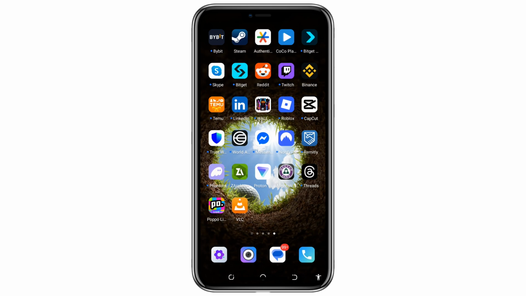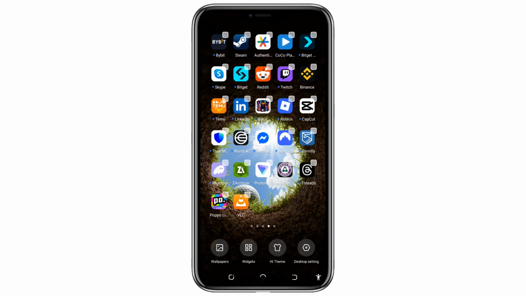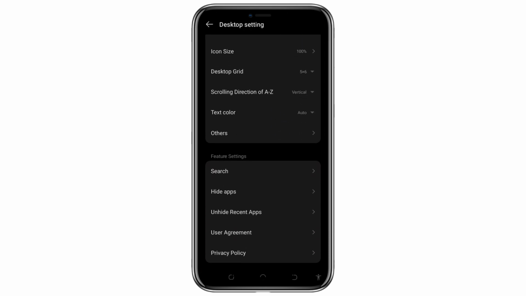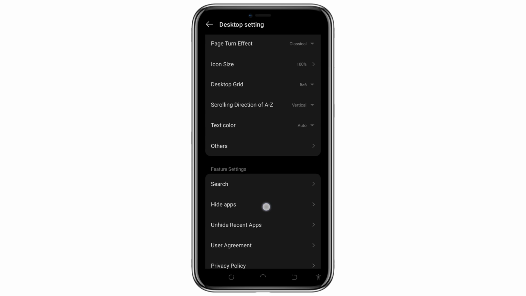On my device, I start by going to the home screen. Tap and hold on an empty space. After a second, a menu appears with different options. From these options, choose Desktop Settings. Inside Desktop Settings, scroll down until you find an option called Hide Apps.